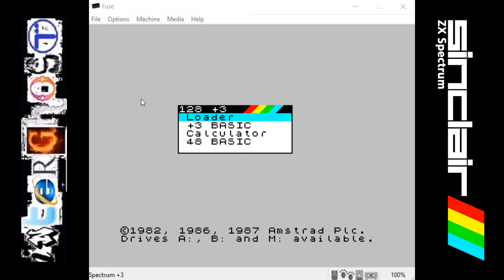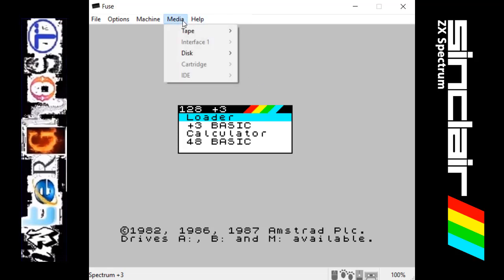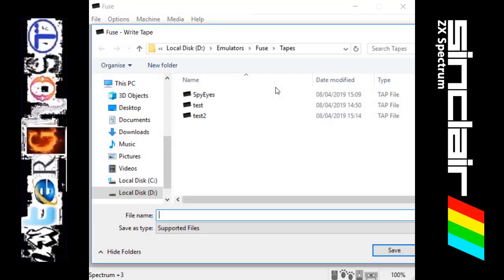But first of all, on this one, we're not actually going to do any programming. I'm just going to show you how to save your programs, because I was looking online and it's not really that clear. So first of all, you go into Media, go to Tape. Apparently you have to clear it first, and then go back into Tape, and then we want to write. And then you name what you want your program to be called. Our first program is going to be called Names.